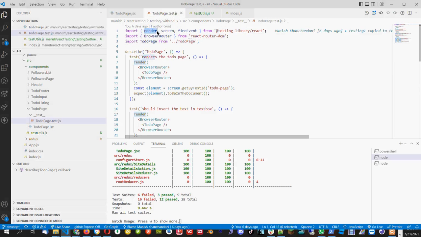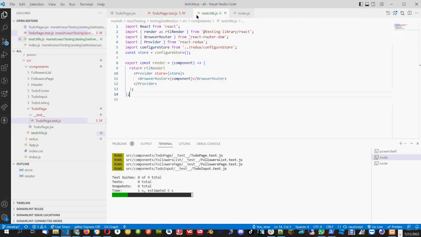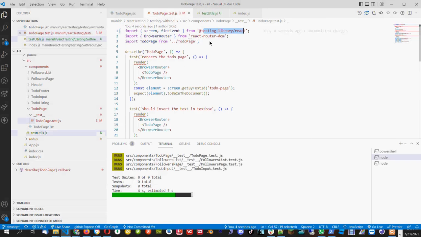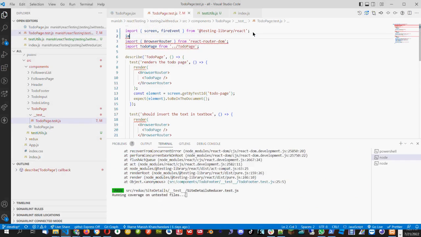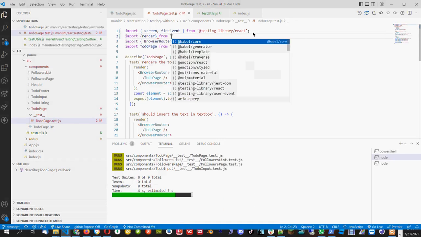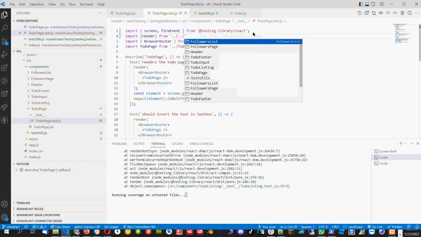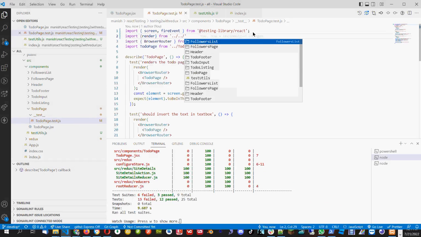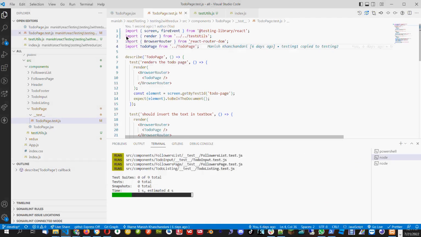Now what I will do, I will remove this render part from here because we don't need render from React testing library. We want render from test utilities. So I will import render from, I'll go back and I'll go back again, and here I will choose the test utils. So now my render is coming from test utils.